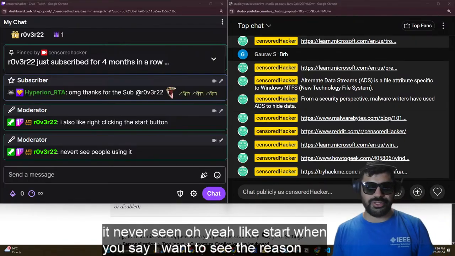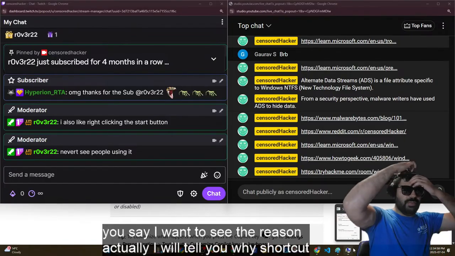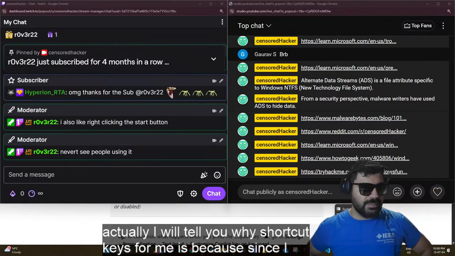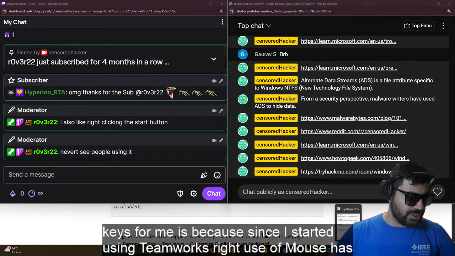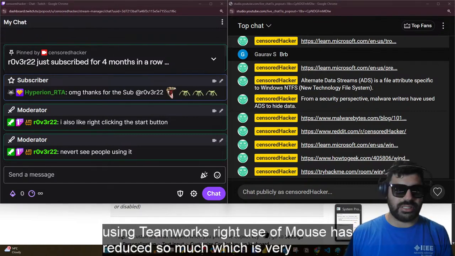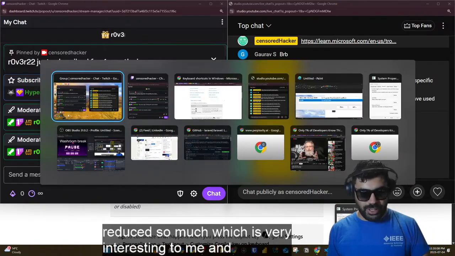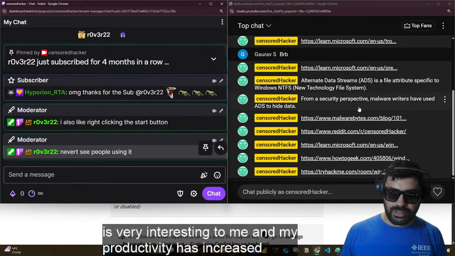I want to see the reason. Actually, I will tell you why shortcut keys matter for me: since I started using Tmux, right, use of mouse has reduced so much, which is very interesting to me, and my productivity has increased a lot.